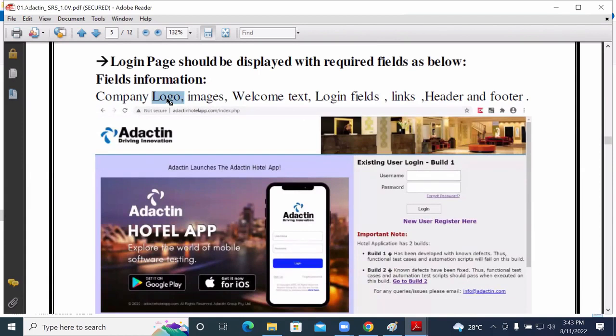In that login page, apart from login, what are the things it has to be tested? Company logo, images, welcome text, login fields, links, header and footer. How to test and how to write the scenarios, we'll discuss. But before writing the scenarios, you need to get more comfortable with the application. What are all the functionalities that need to be tested?